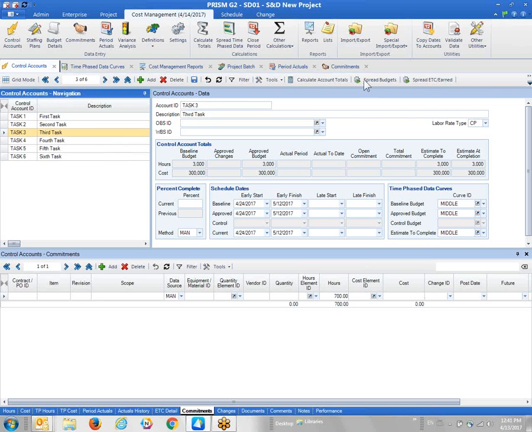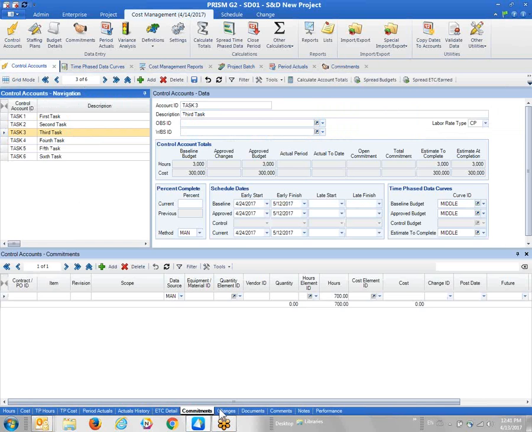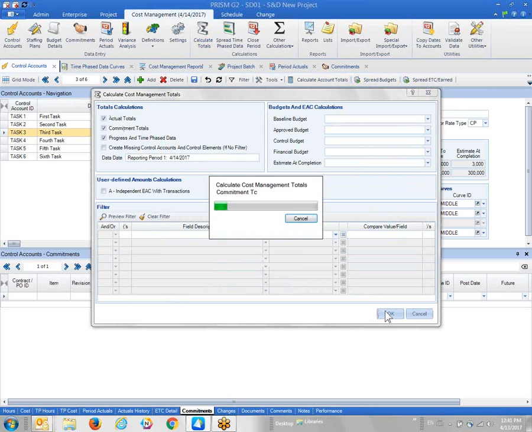There's something I want to get back to in that commitments form where I specify the codes. This is important. Let's make sure we have our hour codes set up and our cost codes, because Prism wants to know what type of cost it is. Good. All right. Good to go. And so now I can calculate committed costs. Again, I could do it individually for each control account, or just run that process I ran earlier, calculate totals, and it'll refresh all my actual costs for me.